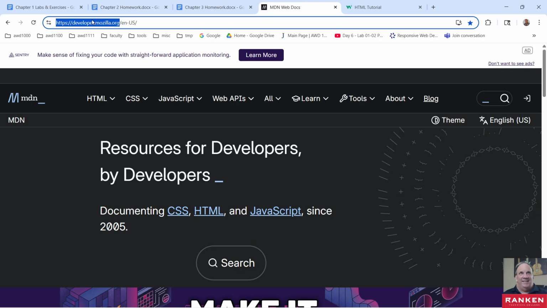So, and besides just HTML, this is kind of the more official, more reliable documentation for HTML, CSS, JavaScript, and others as well. So especially though HTML, CSS, and JavaScript, okay?